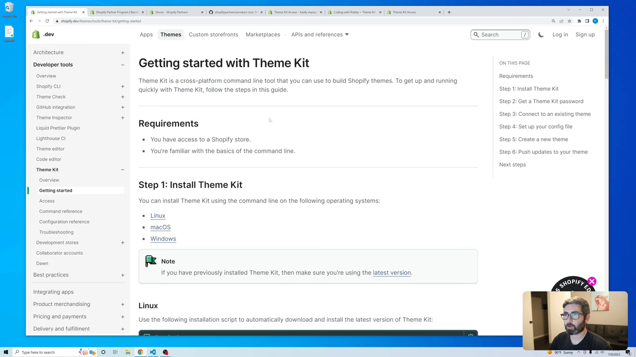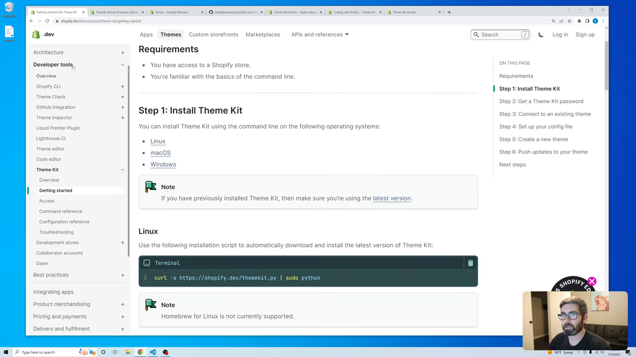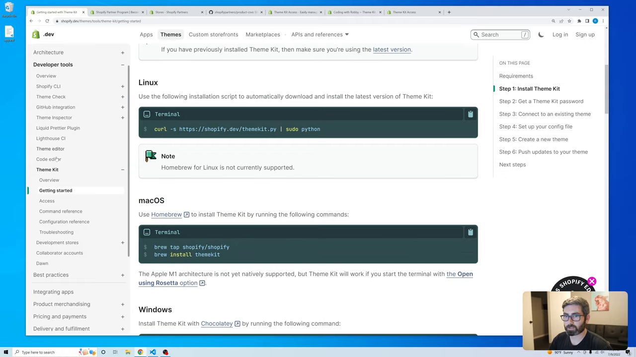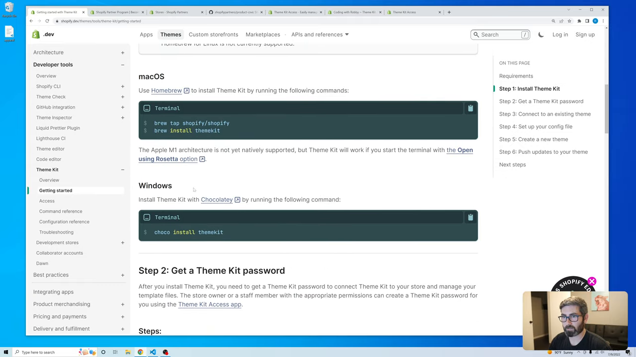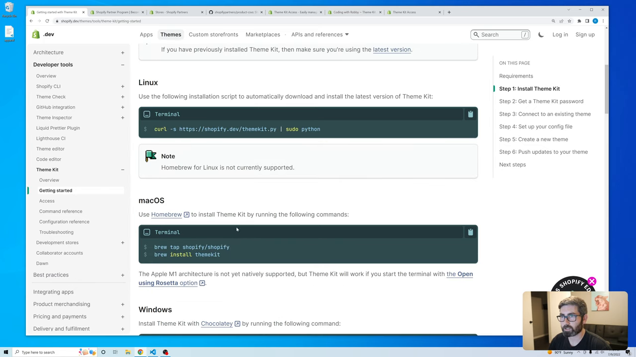All right, so there's a bunch of setup we gotta do before we can start developing our theme. The first thing you're gonna wanna do is download Shopify Theme Kit. This is a command line tool. It basically watches your files and syncs them with Shopify whenever there's a change. So come to shopify.dev and go to Theme Kit, getting started. They got instructions for each platform, so follow the one that suits you.